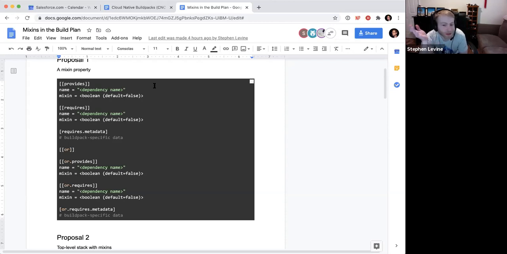But you could do like a mixin-OK equals true as the field, and then the name could be satisfied by the mixin version in the stack, and then provides on a normal build pack wouldn't ever say mixin equals true. I worry about naming conflicts a little bit if we do that, because now you're merging the mixin namespace and the contractual build plan namespace together.